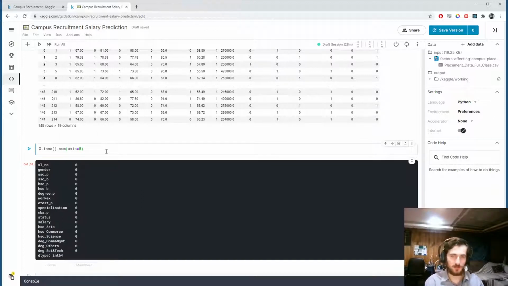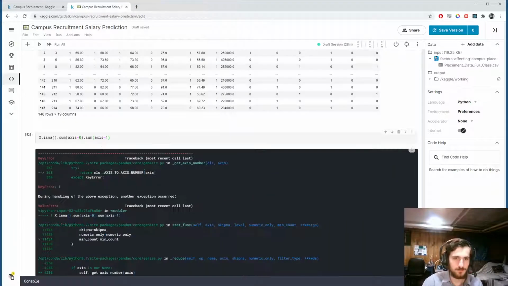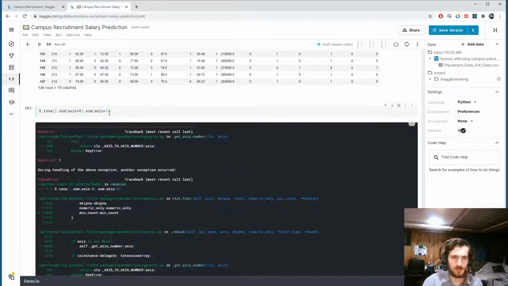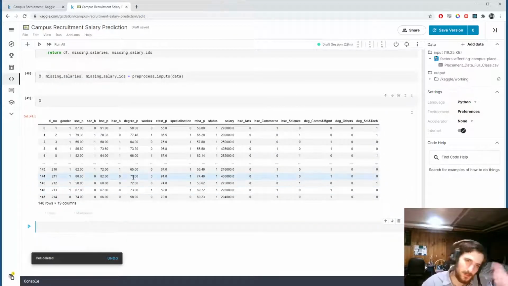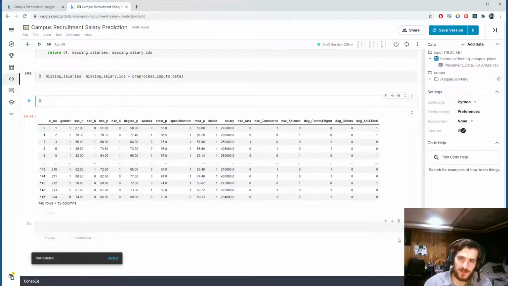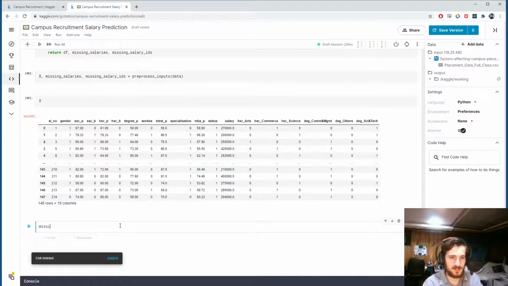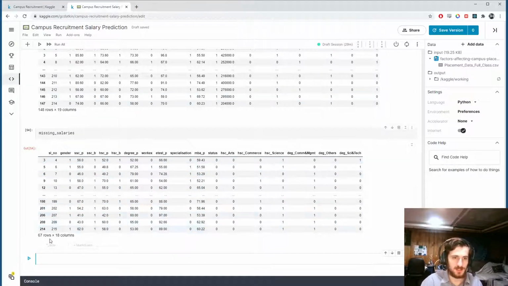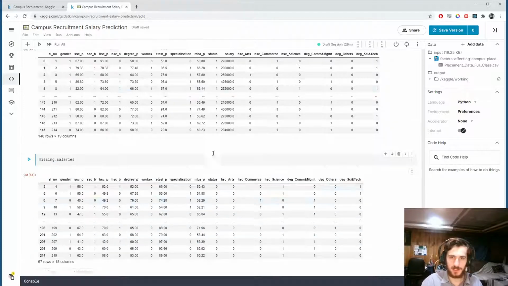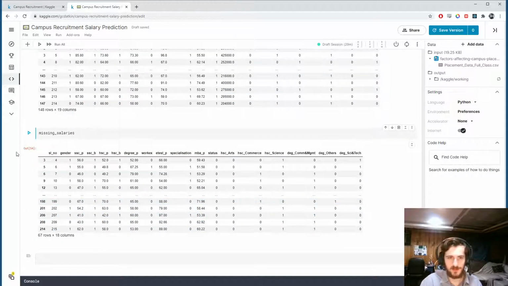And if you ever want to check the total number of missing values over the whole data frame, you can sum over axis 1 and axis 0 to get... what's wrong here? Oh, you actually don't have to specify. Then you'll get the total number of missing values in the whole data frame. Okay, so we have no missing values in our X, so this is looking pretty good. We also have this missing salary data, which looks like X, but there's one less column because we dropped the salary column, right? And so this is all the data we have that doesn't have target values associated with it.